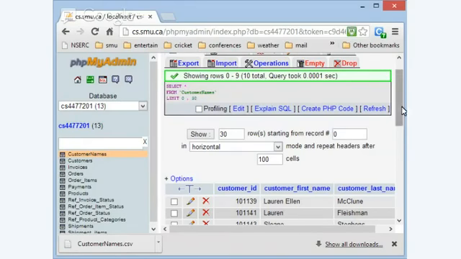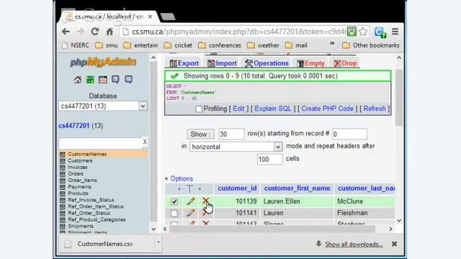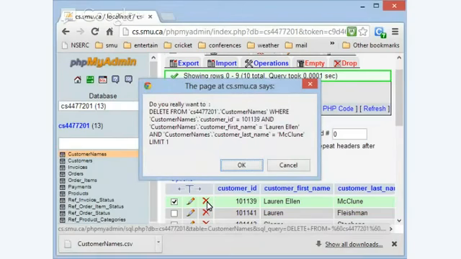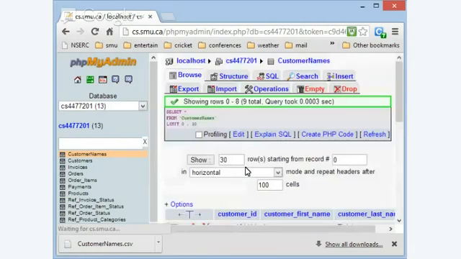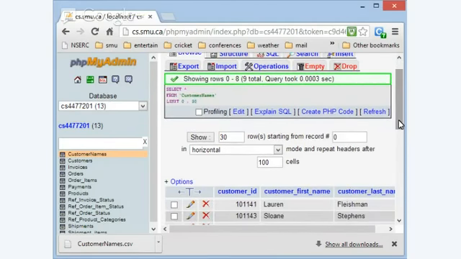If I wanted, I can also get rid of a particular record right from here. Just say delete. So you can see it's saying delete from, it's telling you what query is going to give, especially when you're doing something destructive, it is going to warn you. So I'm just going to say okay, and now I only have 9 records in my, as you can see here, showing rows 0 to 8. So that means there are only 9 records in my table. And the first record, which was Lauren Ellen Max something, and that is gone.